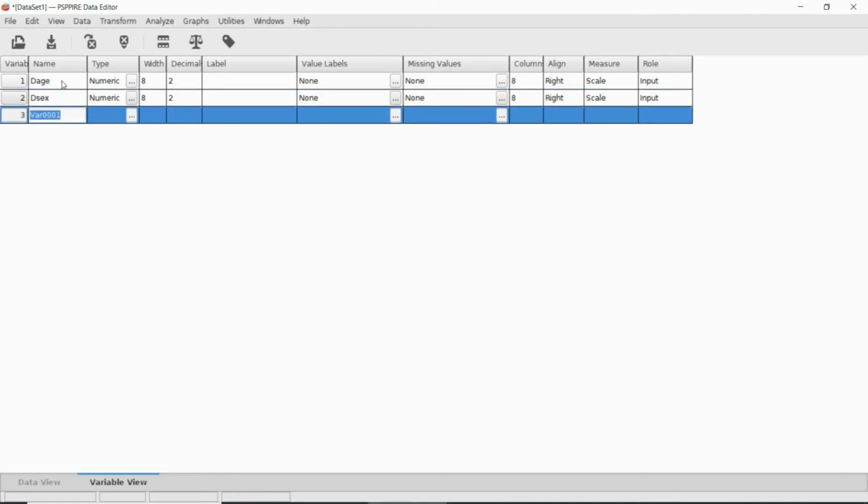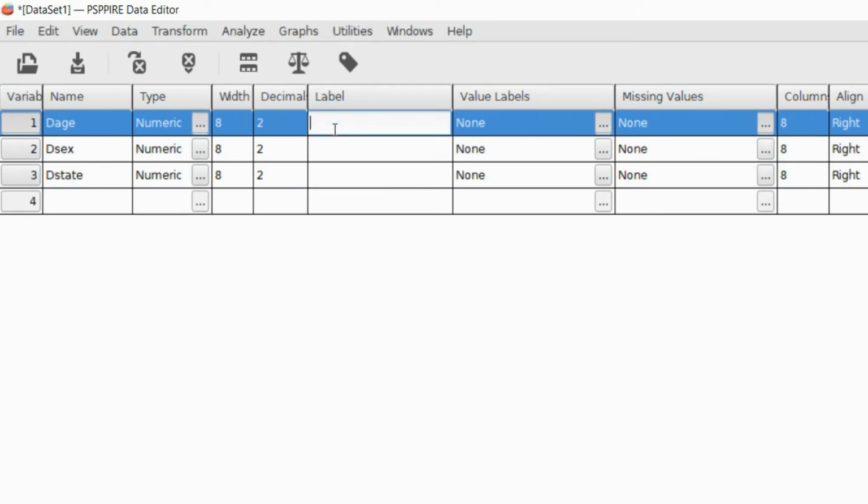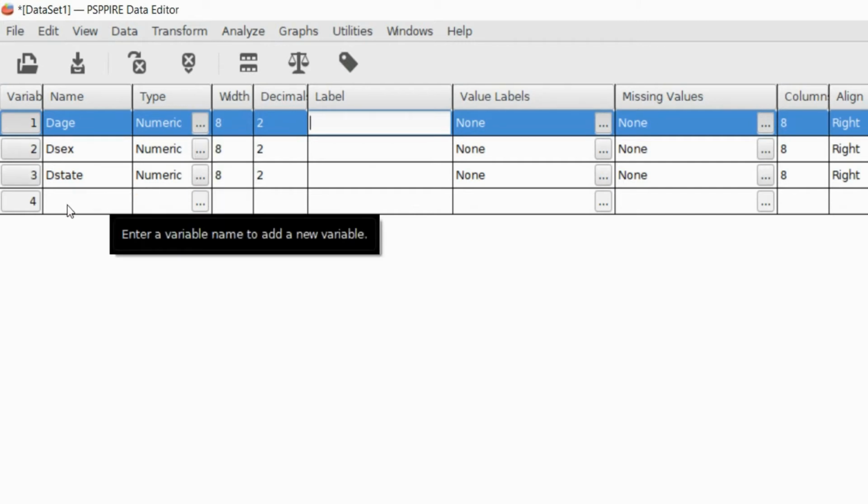First of all, you need a variable name. I use meaningful names which allow me to group variables together. So all demographics begin with a D, for example. So I have D age, D sex, D education, and so on as names for my variables.